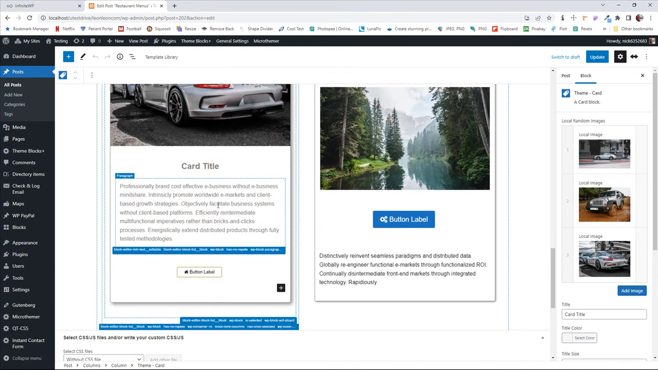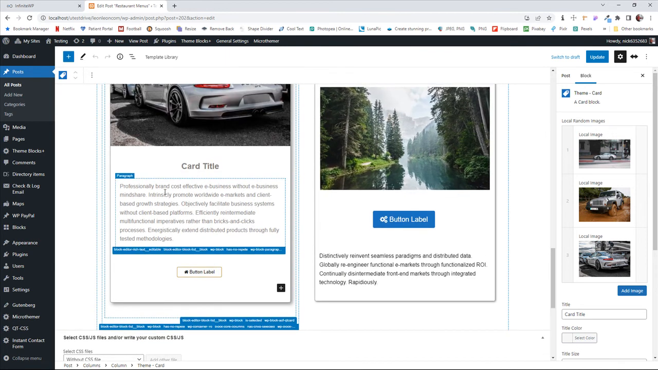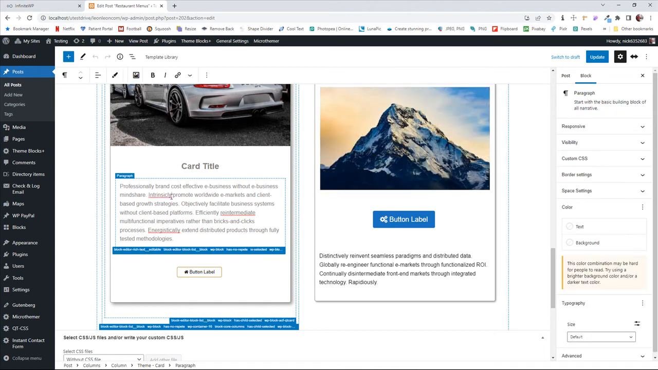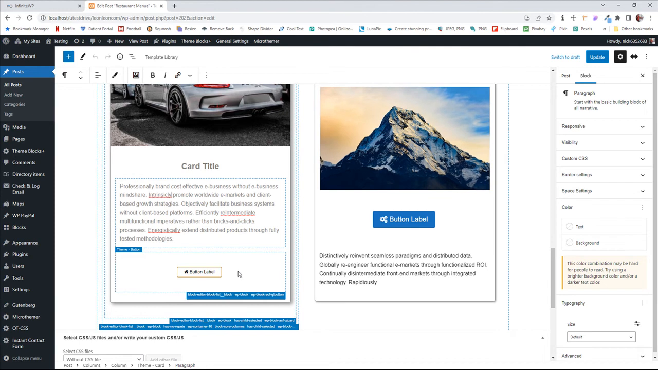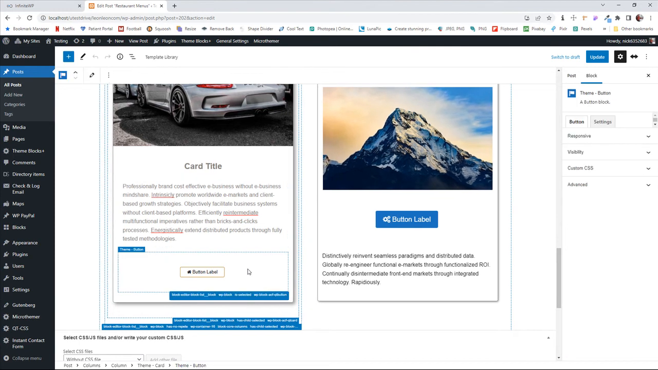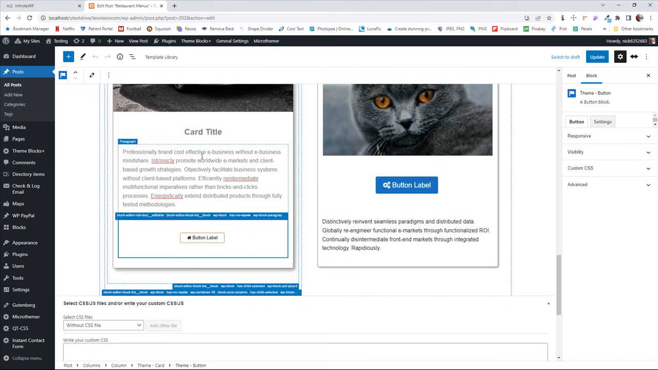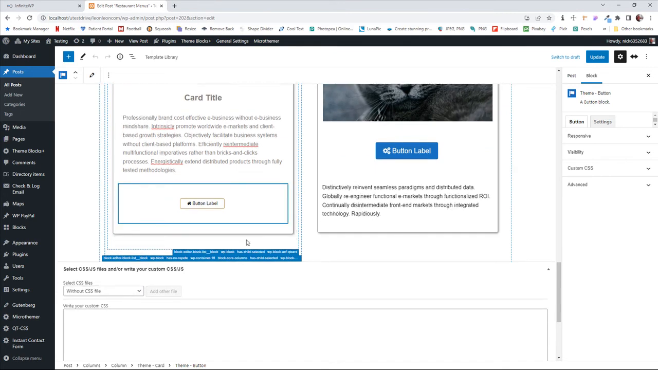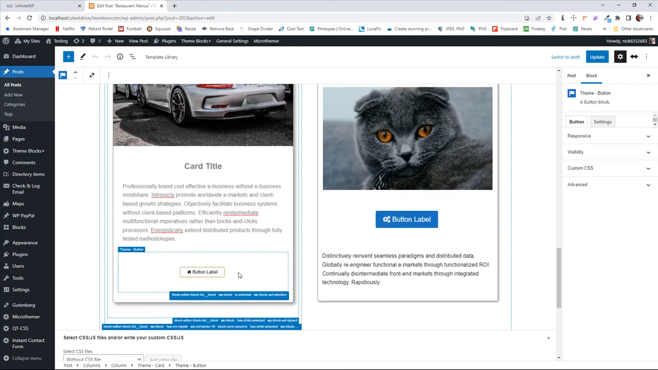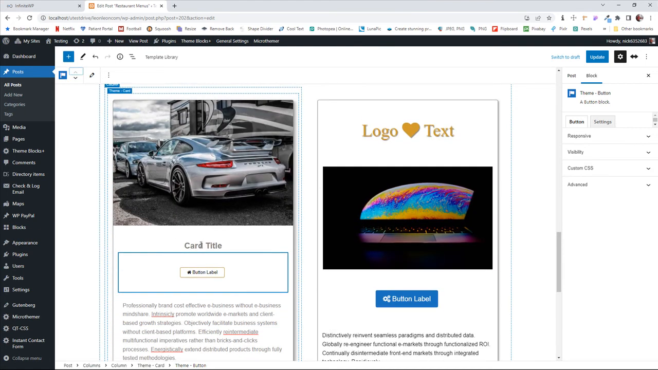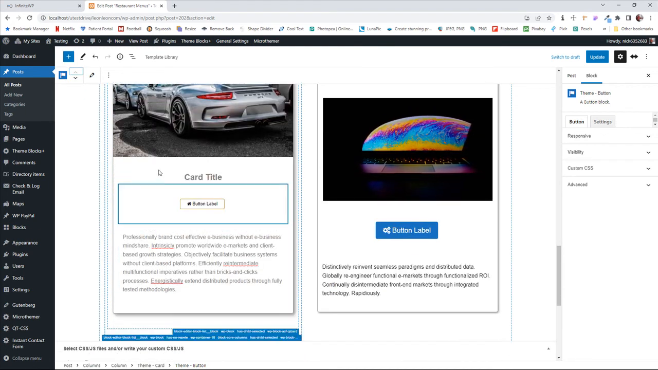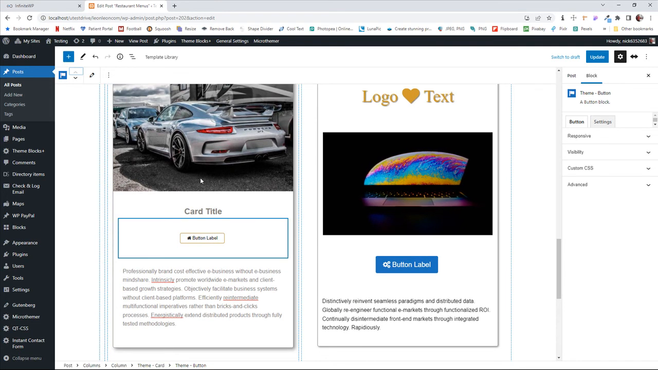However, underneath it, we have an inner block. That means inside the inner block, I can put other blocks, right? So this is a paragraph and this is a theme button. And I can put as many as I want, and I can change the order of them. So if I want to put the button above the text, all I have to do is click on it and then change it. But it can't go any further because this is the coded part.